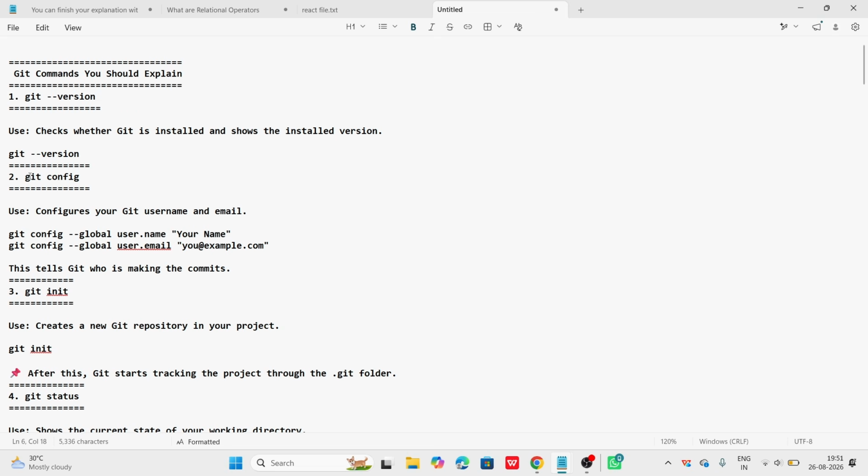After that, the second command is git config, guys. It configures your Git username and email. When you are installing, it will ask for your name and your email id, because every Git account needs a name and email id. When you commit any changes, the other developers want to see who did this commit and who is the author of it. For that reason you need a name and email id.